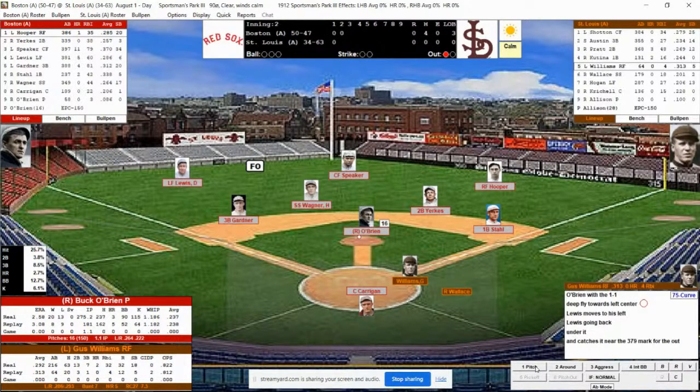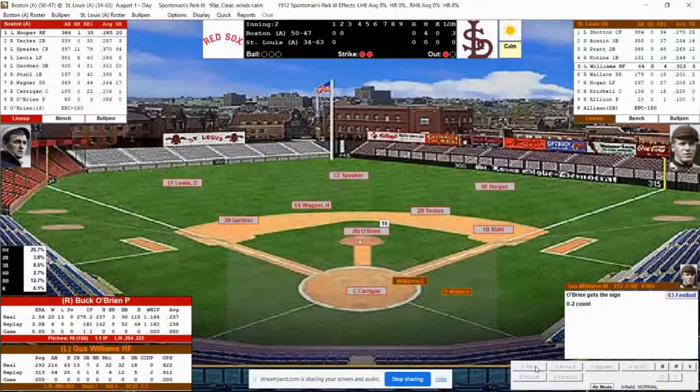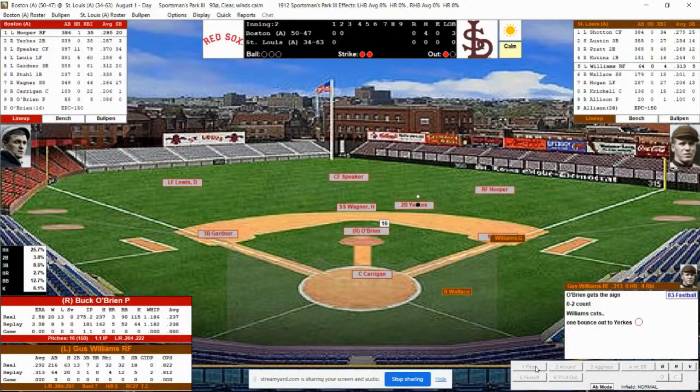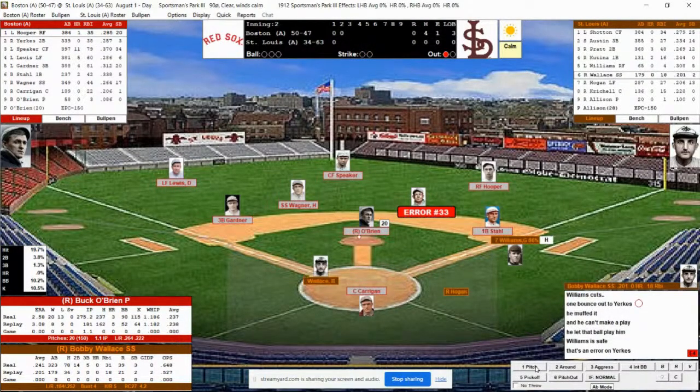Williams, a .313 hitter, no home runs, 4 RBIs. He's only been up 64 times this year so far for the Browns. He's a left-handed batter. O'Brien's a right-handed pitcher. O'Brien's got the sign. Here's the 0-2 pitch, a bounding ball to Yerkes at second. He bobbles the ball. He can't hold on to it. And Williams is going to be safe on the 33rd error of the year for Yerkes at second base.